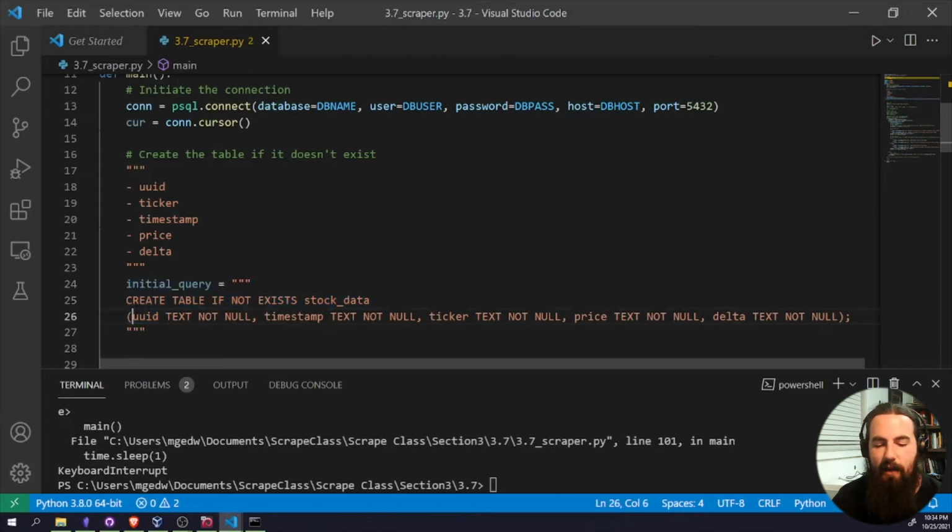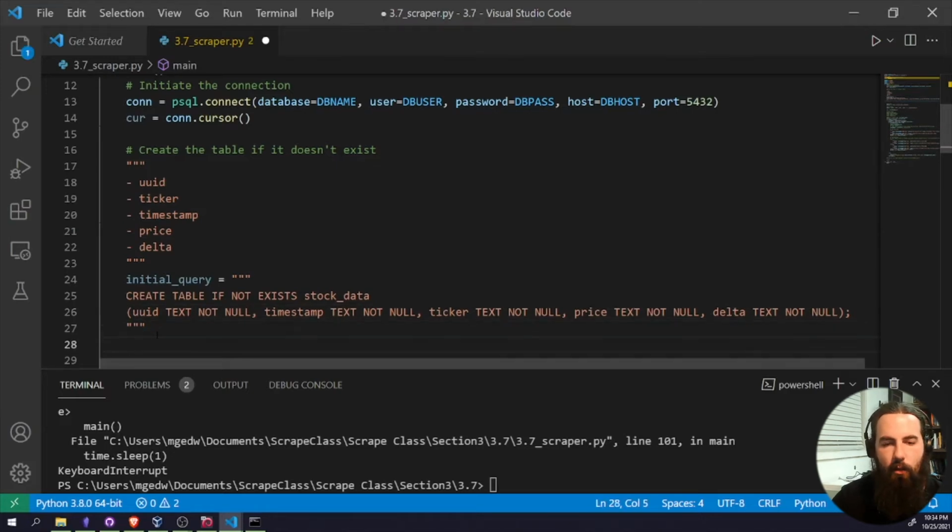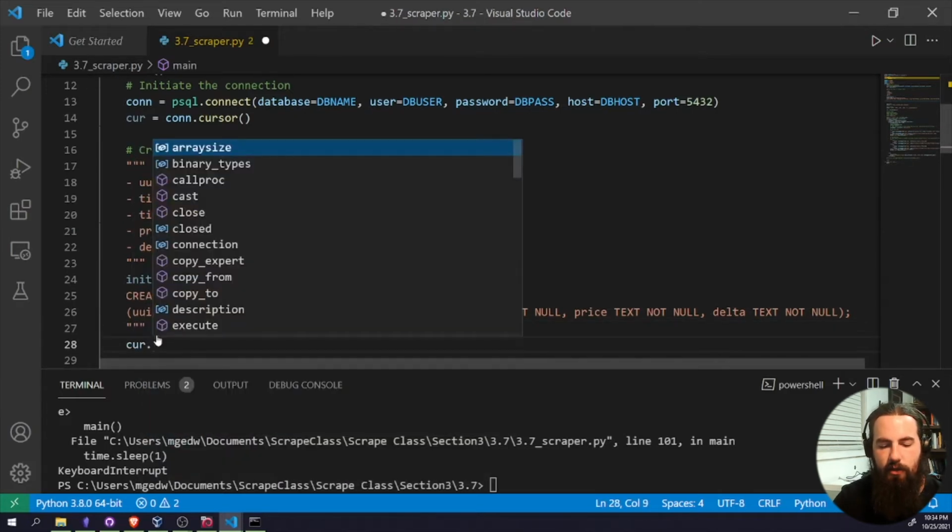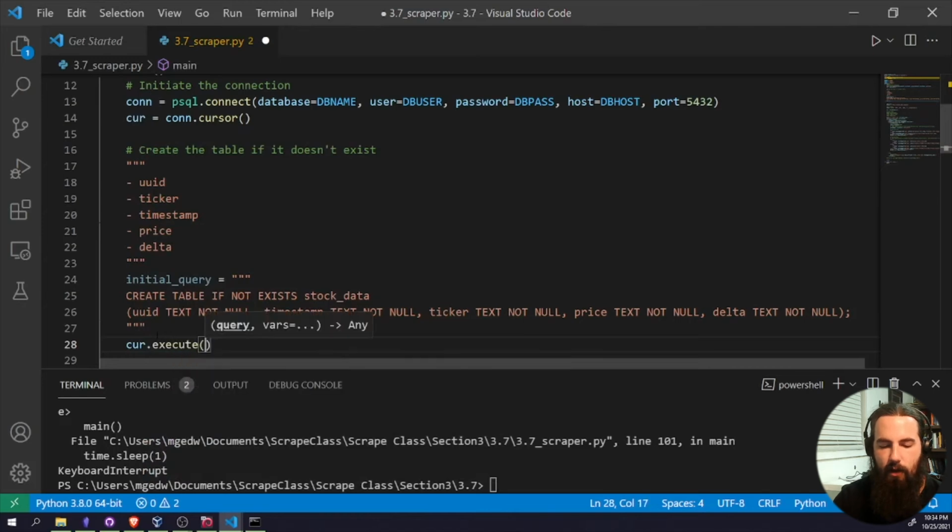These pieces of data are going to be the column names, essentially. If you're looking at a CSV, these are the columns and the rows are the actual pieces of data. So we've defined our columns here as our UUID, which is our unique identifier, our timestamp, our ticker, our price, and our delta. So those are our columns. Now we are going to do cur, which is our cursor, dot execute, and we're going to execute the initial query. That is going to run the query against our database.